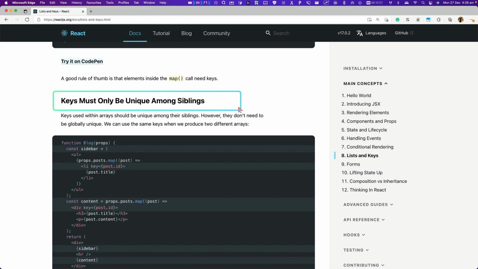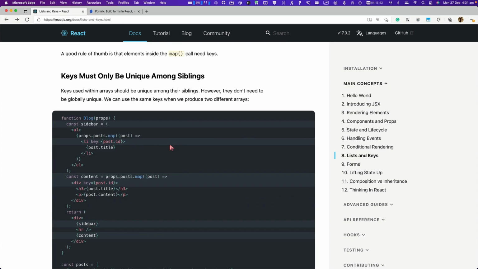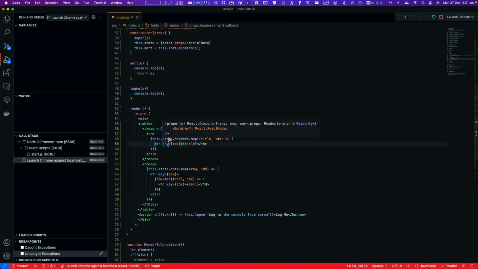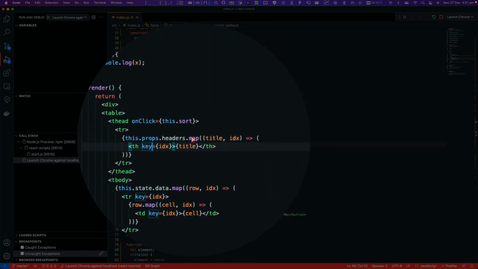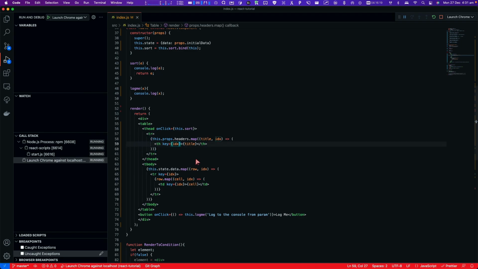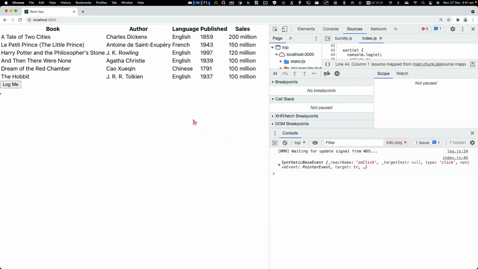Here it says key must be unique among siblings. Let's take a look at the code. We have this key that is coming from the index of this map. Now, what if I change the key to, let's say, always be A? I'll save and then go take a look at our application.